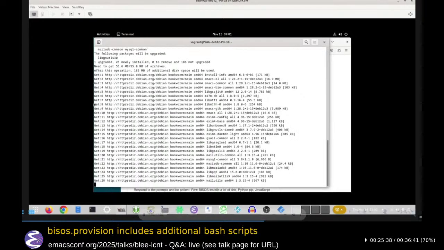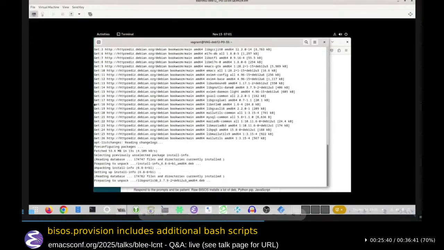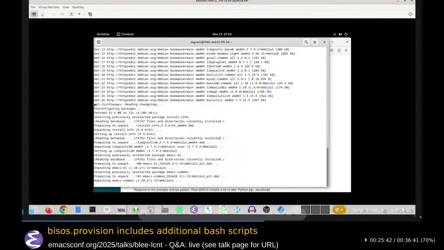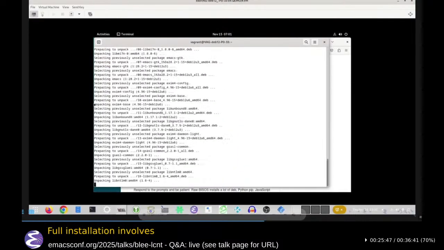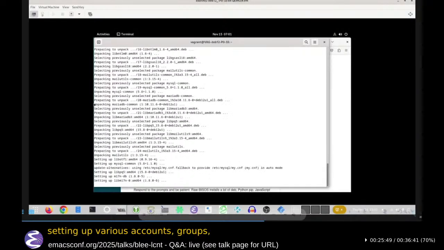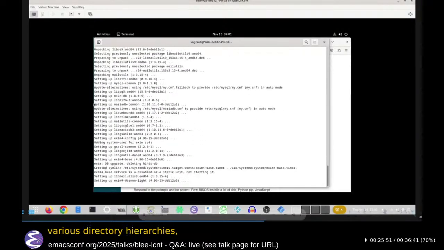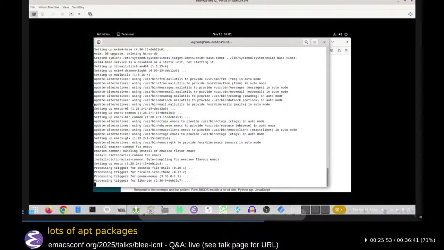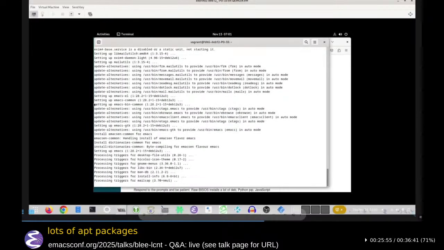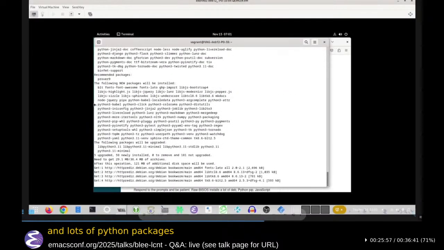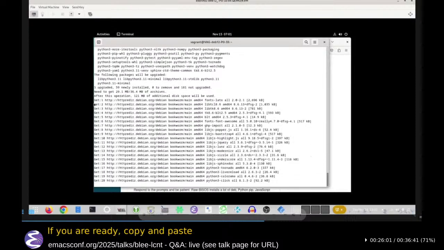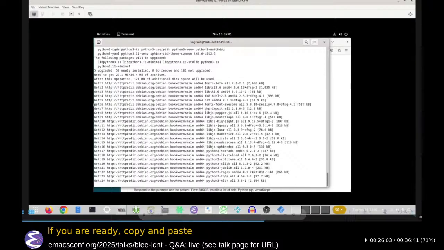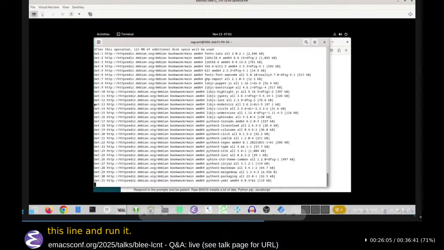BySauce.provision. BySauce.provision includes additional bash scripts that are then executed. Full installation involves setting up various accounts, groups, various directory hierarchies, lots of apt packages, and lots of Python packages from the BySauce namespace. If you're ready, copy and paste this line and run it.